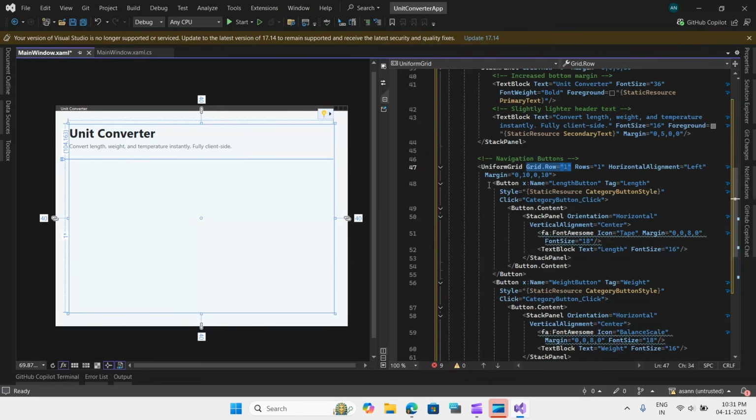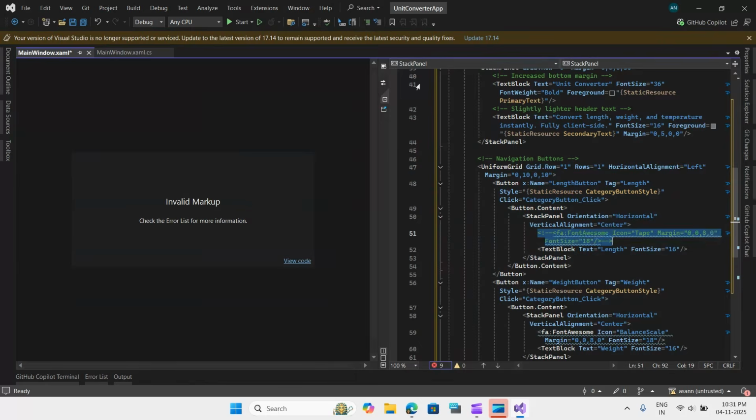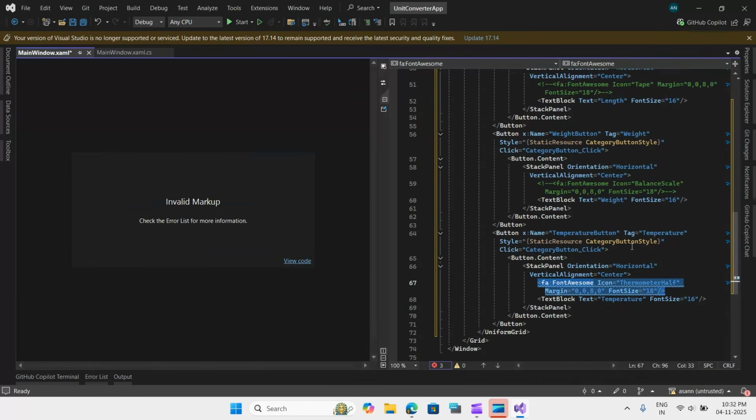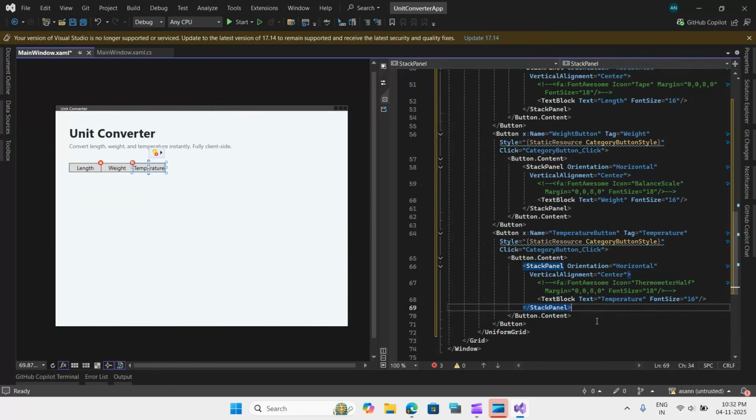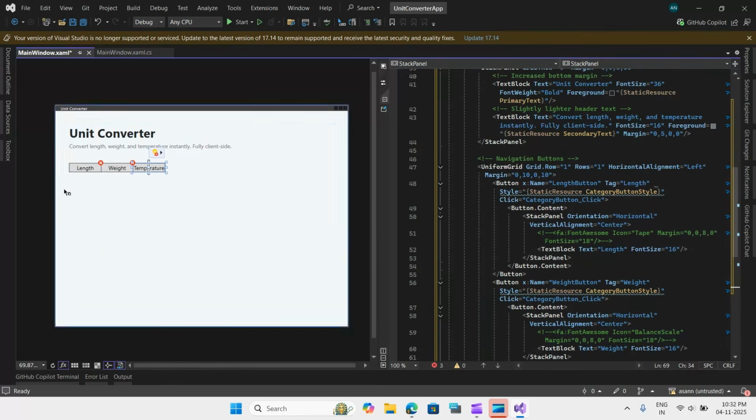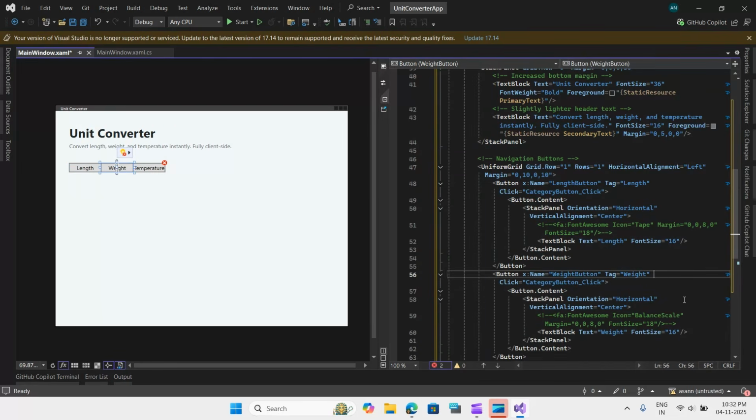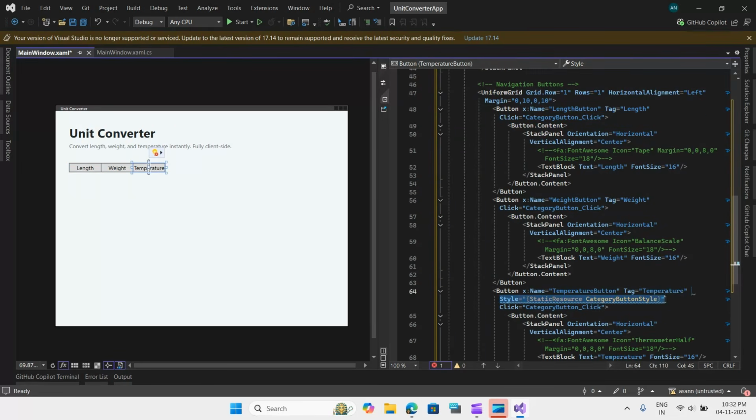And then we have the button itself. The first button is the length button, and I have an error here because I'll be adding icons later on to these buttons. For now I will just comment it out, and I'll do the same for the rest of the buttons, and we will soon see the errors go away. Here you can see the buttons are now added, but these buttons also have static resources, and these styles are also not added. So for that reason, let's remove these styles for now, and later add them once we have our styles defined in the Windows resources.